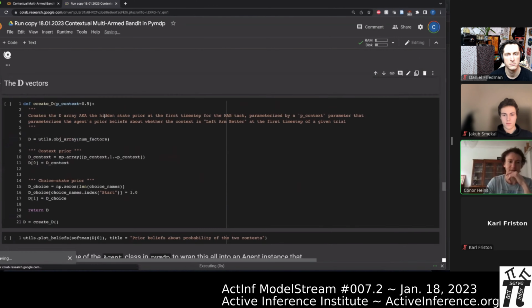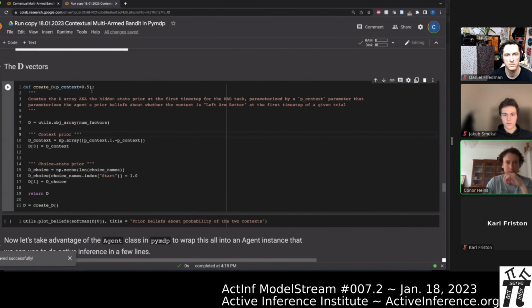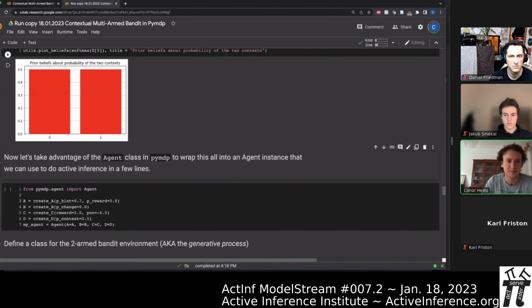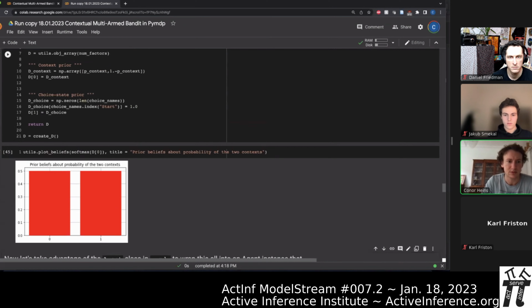Okay, and then the D vector similarly, we'll just create a quick function that parameterizes how much they believe the left context is true at the beginning of the simulation. And if you just set that to 0.5, it means they have flat, unbiased, uninformed prior beliefs about the context. Yes, okay.